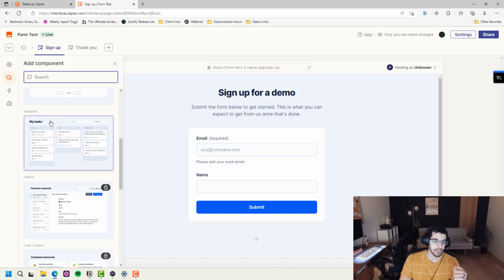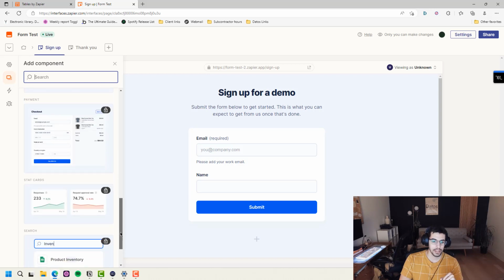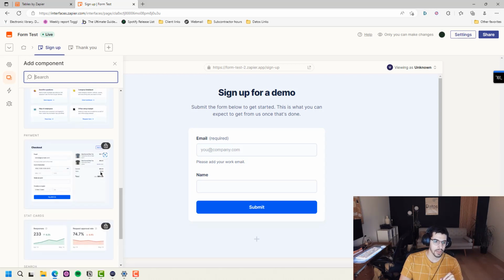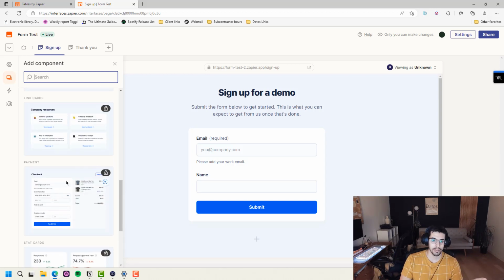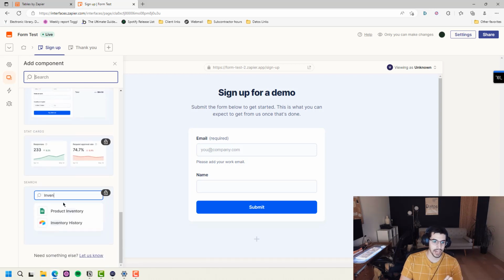You have a Kanban view. The inbox view is still locked on here, so that's all coming soon. But look at this, you're going to be able to have a checkout page, stat cards for some sort of dashboard, a search feature. So you can see that they're building out common use cases for building your own application. Now, I think this is really, really smart.